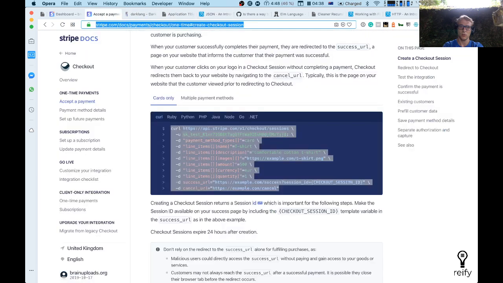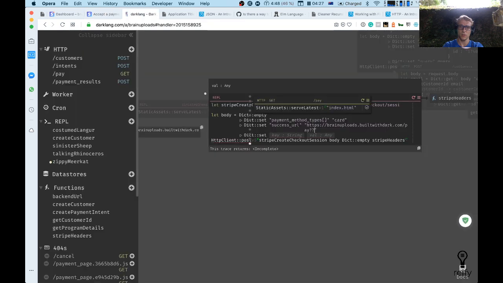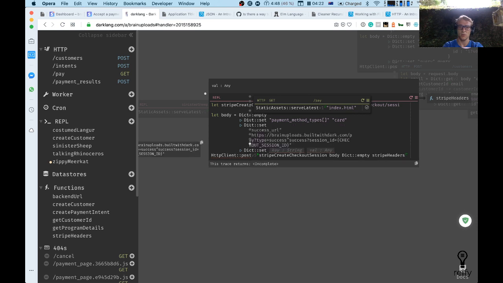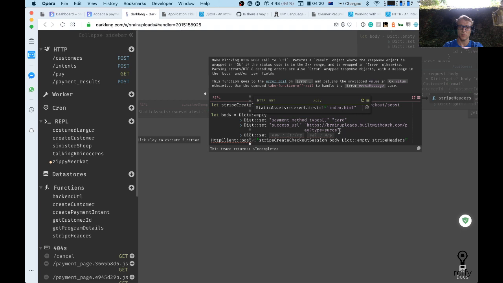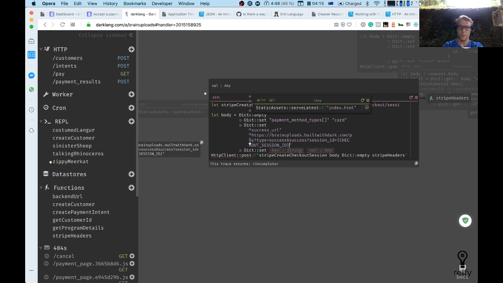And maybe we can say, actually, when they say success, they have a session ID. So we can probably specify even success here. But I'm not going to do this yet because I just want to make it easier. Success and session ID equals checkout session ID. There's too many things there. So it's going to automatically insert it for us.